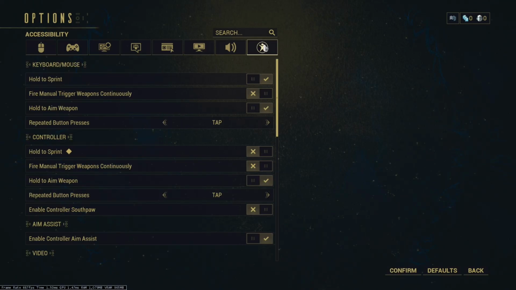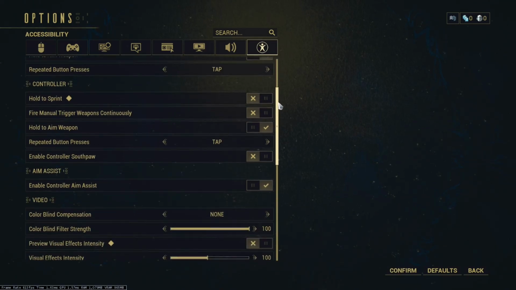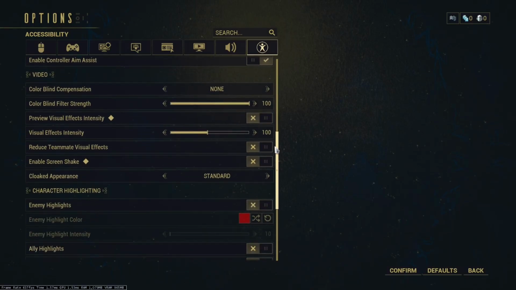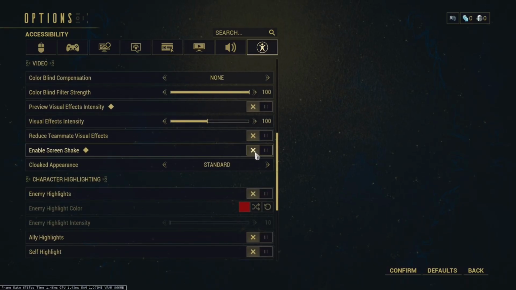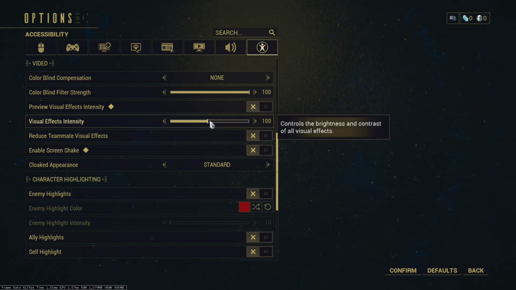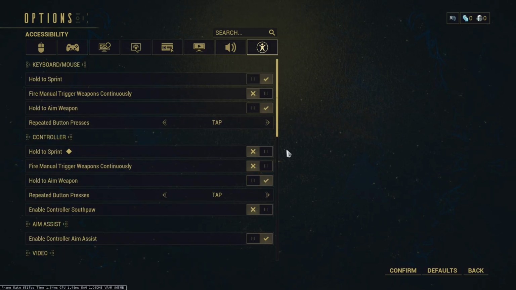So if you go to the far right tab here and then you scroll down, a couple settings that you want to change here. Enable screen shake, you want to turn this off to make sure your screen is stable and your visibility is increased. And then in terms of visual effects intensity, you can turn this down as well if you want. I wouldn't recommend turning it up. Other than that, that's really it.